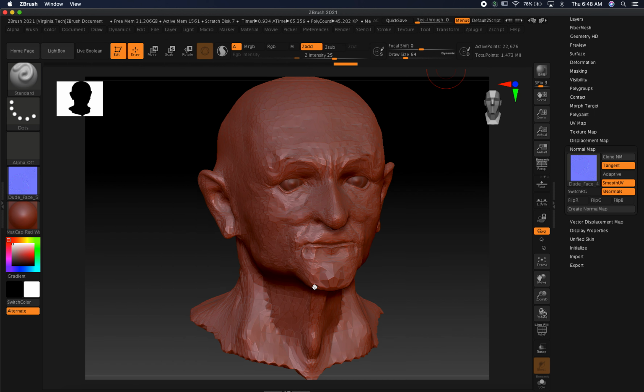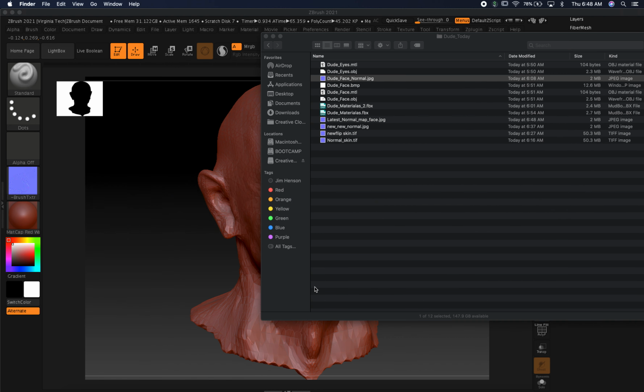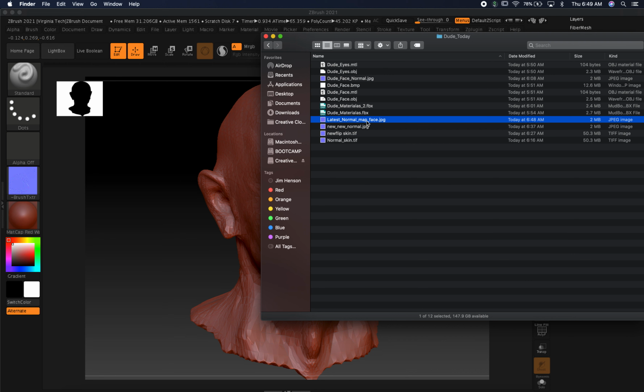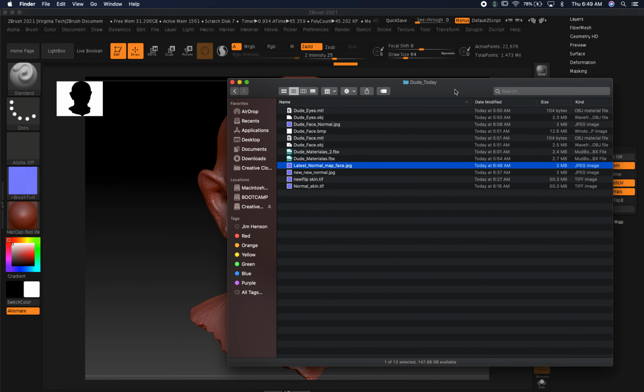All right, just make sure you go into your folder and just make sure your latest normal. So it's 6:48 a.m. We've got our latest normal mask map face right there. All right, make sure it's flipped, make sure it's a JPEG, make sure it's 4K. Those are the 3 or 4 kind of tricks to doing this.